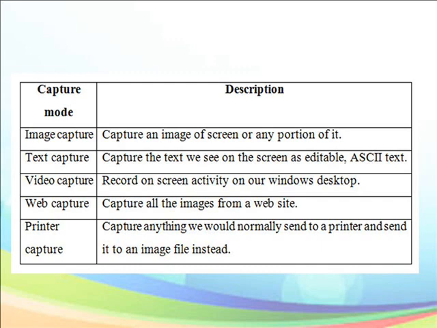Video capture. Record on-screen activity on our Windows desktop. Web capture. Capture all the images from a website. Printer capture. Capture anything we would normally send to a printer and send it to an image file instead.